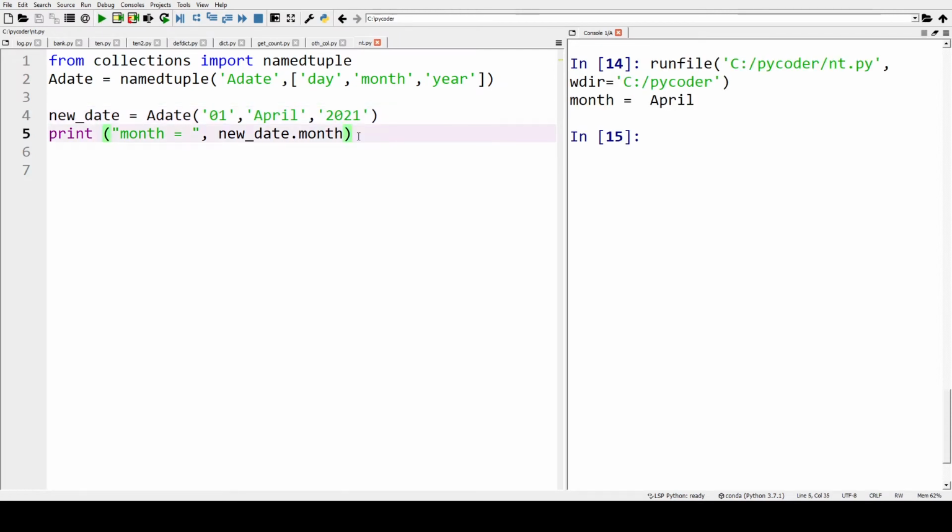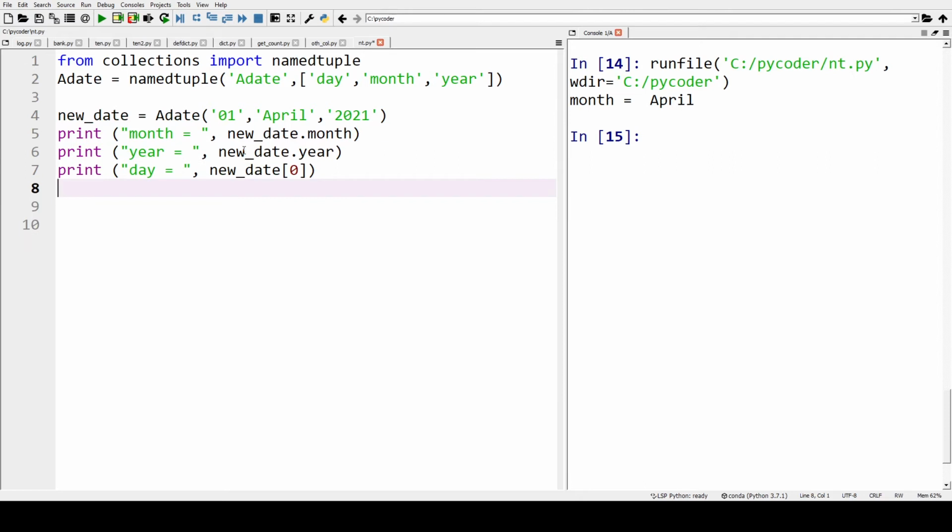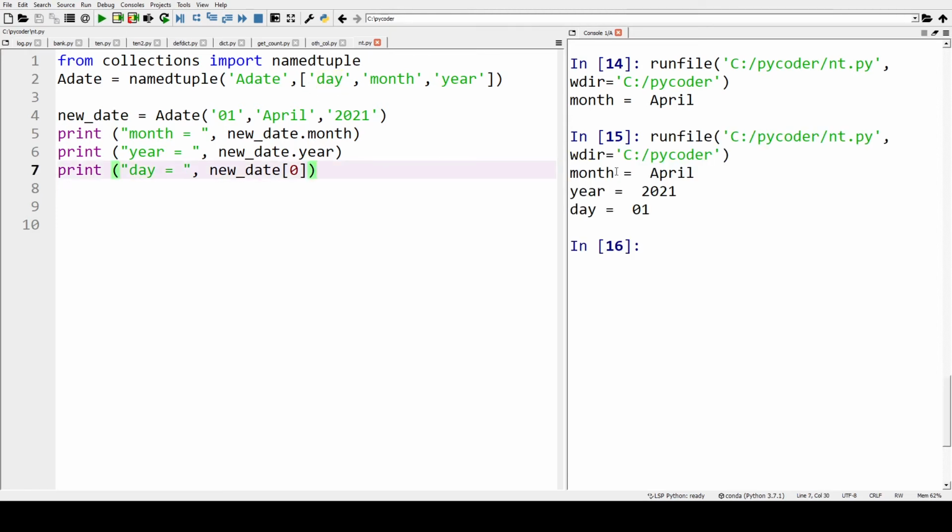So we could do the same with the year, new_date.year, and also we don't have to use a name, we can use a place. So we can add new_date[0] would be the day. So if we run that and print them, you can see we'll have the month, the year and a day. So month equals April, year 2021 and day 01.